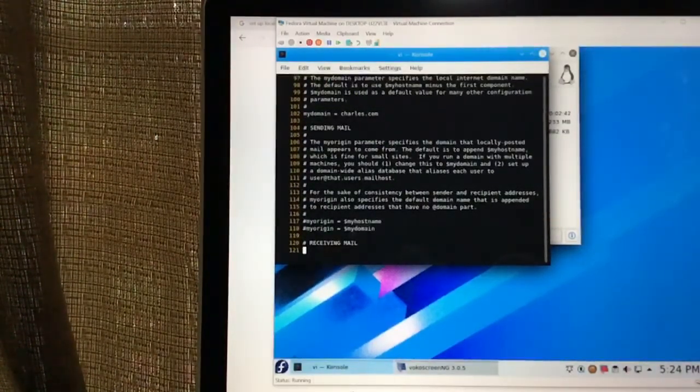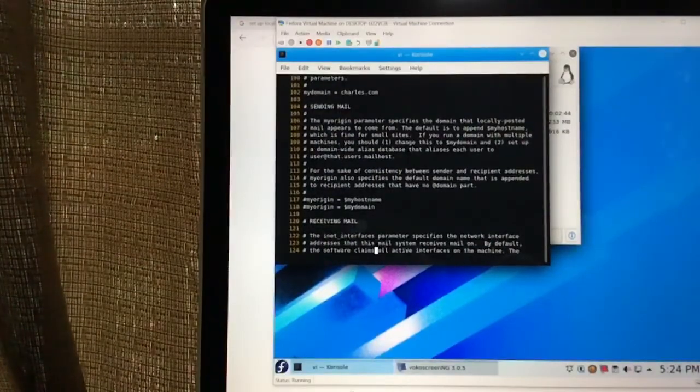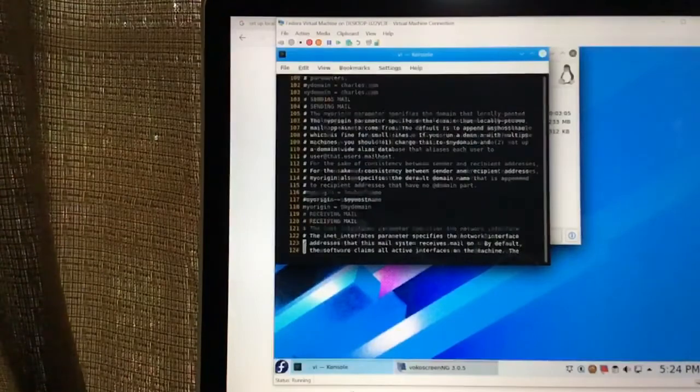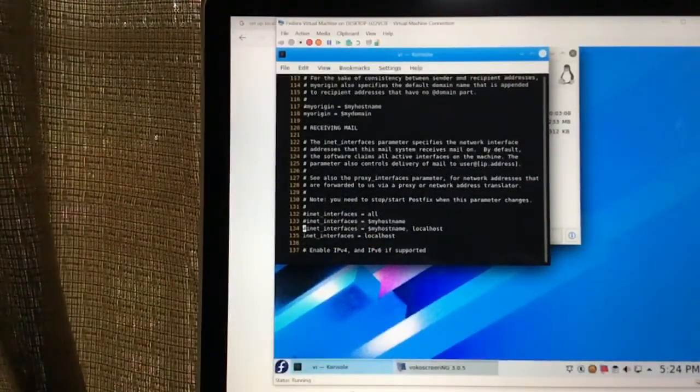Next line to edit. Let me scroll down here. The next line I want to edit is 118, let's include that. So take out the comment. And 132, I want to include that. We want to include our interfaces, so we're going to delete that comment there. Get rid of it.